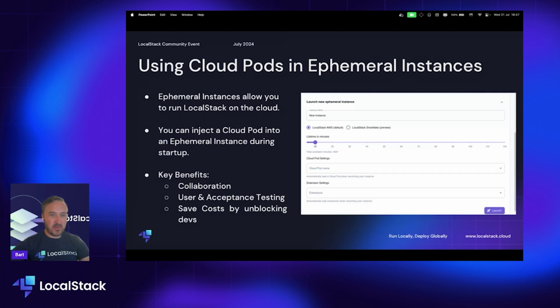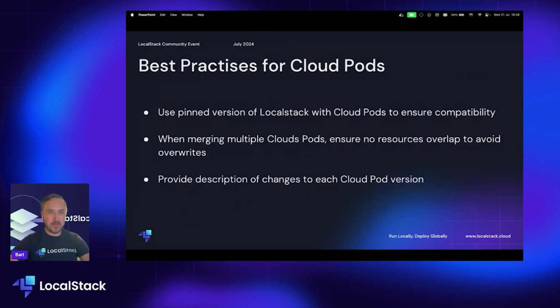Again, the key benefit of this solution is the collaboration, like we did see previously of Cloud Pods in general. This extends that a bit further to allow you to create these ephemeral instances that you don't have to worry about configuration. We manage them, we instantiate them. You just need to worry about how long you need them for and which Cloud Pod you want to load. Again, often we see that there is a use case for user acceptance testing, and it can further save you time and cost by unlocking your developers by having these instances available almost instantly, as you saw, within 30 to 40 seconds. It was ready and proceeded with your infrastructure and application code.